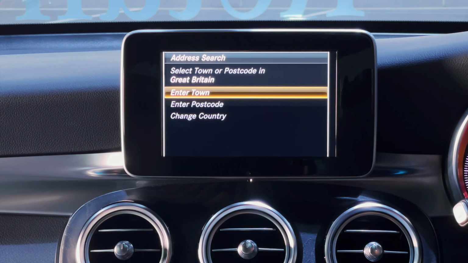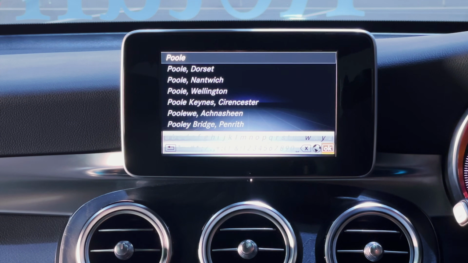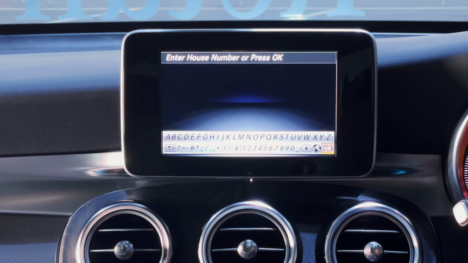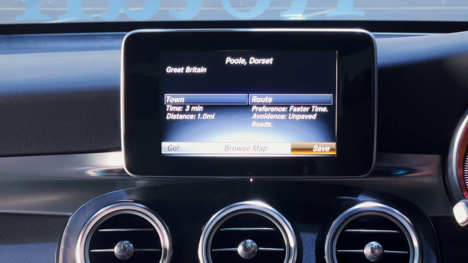Now, to save a favourite, basically if you go to your address search here, type in a place where you want to go. So let's do the Poole Town Centre just over here, and then OK just down there. Poole and Dorset. Now, I'm not going to put a house number or a house name or street or anything like that, just the town centre. And then if you look on the bottom right hand corner, it says save. That's how you save it to favourites.